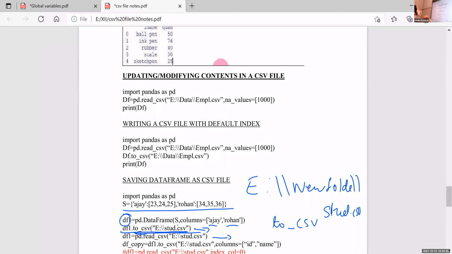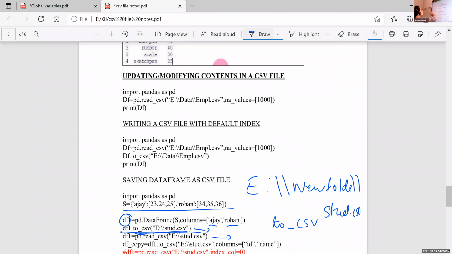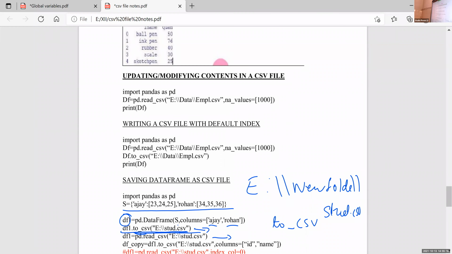The next one is updating or modifying contents in a CSV file. If you want to update some values in a CSV file, give values like this. Write that program: import pandas as pd, df is equal to pd.read_csv. And the parameter used for updation is na_values. In our CSV operations, almost all the functions use that underscore. It is not a hyphen, it is an underscore.